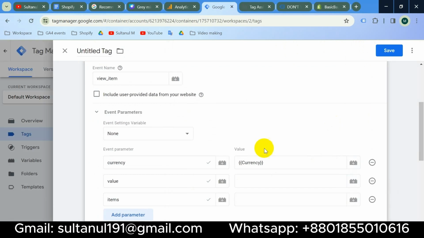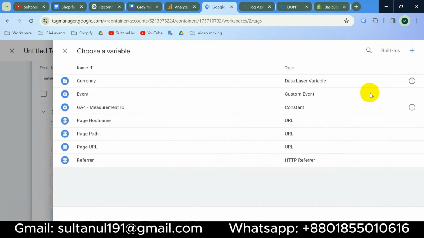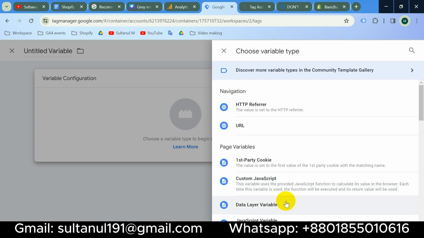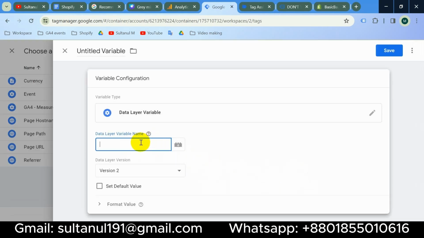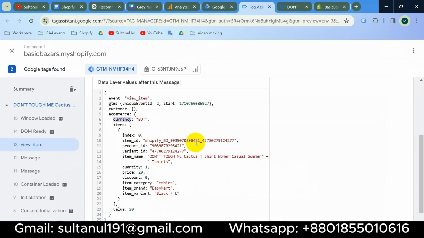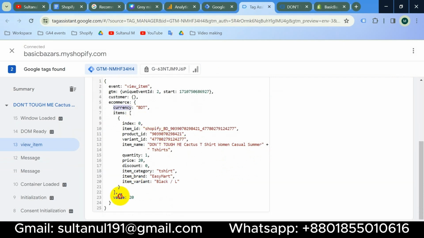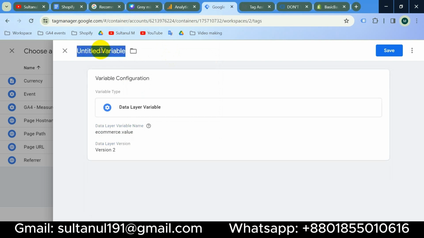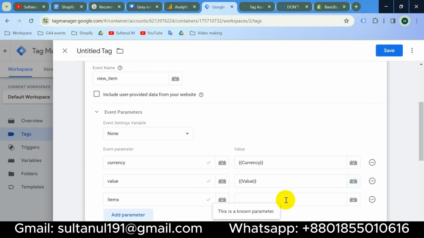Now I will create a variable for this value parameter. So click on this plus icon. Again the plus icon. Variable configuration, data layer variable, and the variable name will be, go to the Tag Assistant tab and copy from here this value. Go to Google Tag Manager and paste here ecommerce, then dot, then value. Give the variable a name. I will name it value. Then save. Now I will create a variable for items.